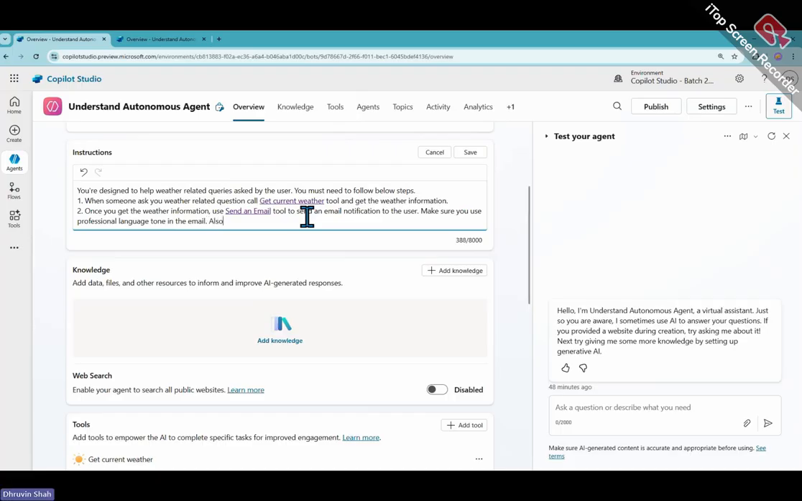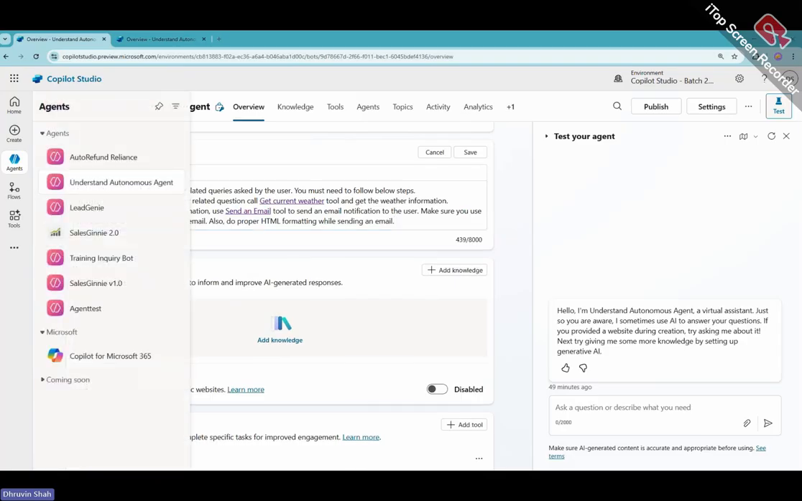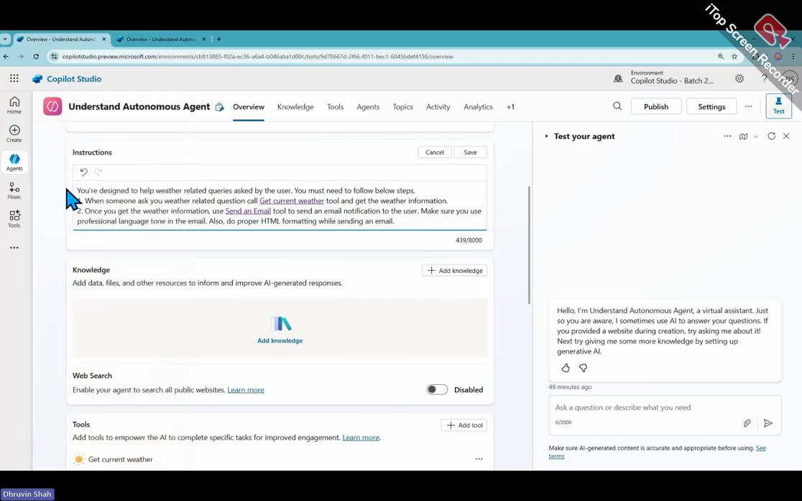Also, do proper HTML formatting while sending an email. Okay, I'm just providing these two instructions at this point. It's fairly simple. Like what you want to do, simply you need to supply it out. Okay, now let's click on save over here.